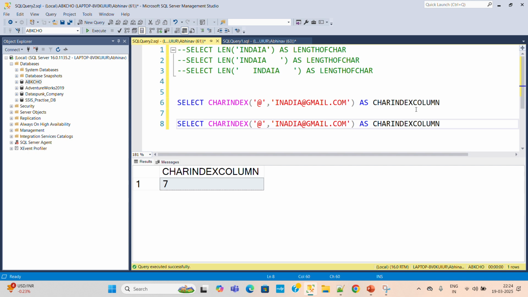What is the starting position doing? Let's take a case where we have multiple at-the-rates. Here we have one at-the-rate, and here also we have one at-the-rate.